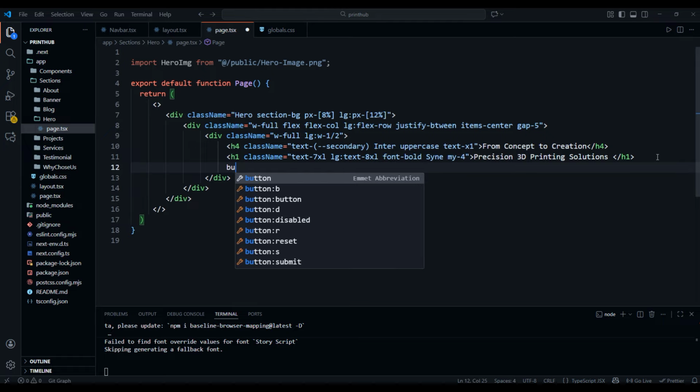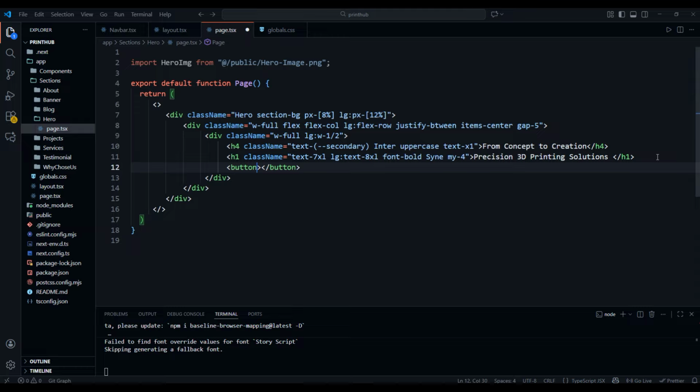Let's create a button below the heading. So button, and then btn button class, and then padding of 8 pixels, py-2, border color primary, and background primary.